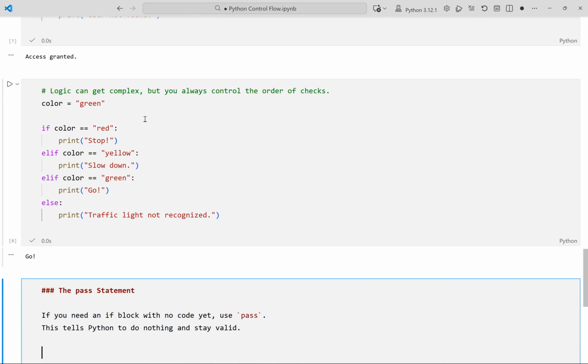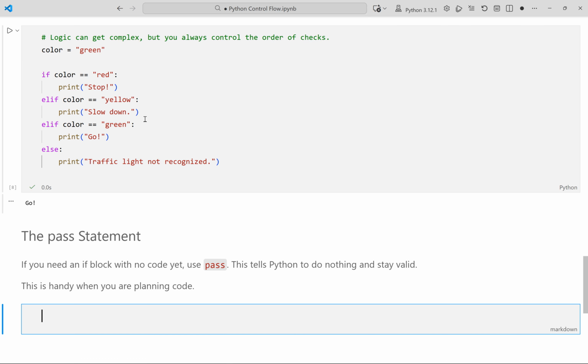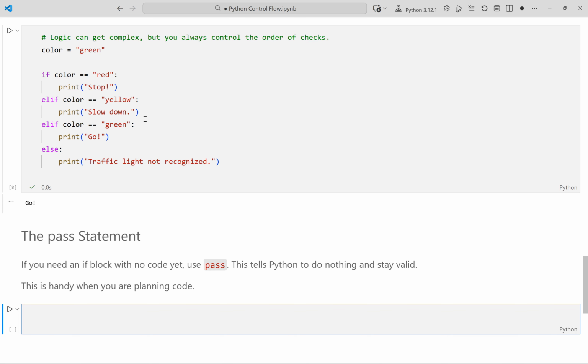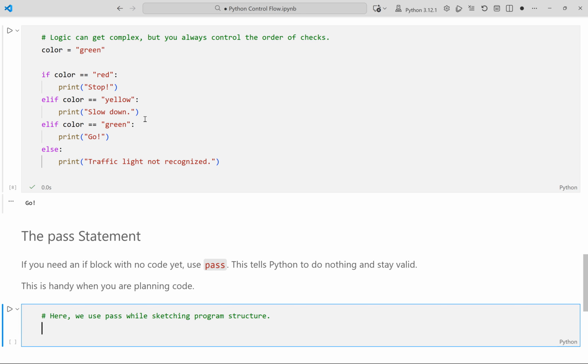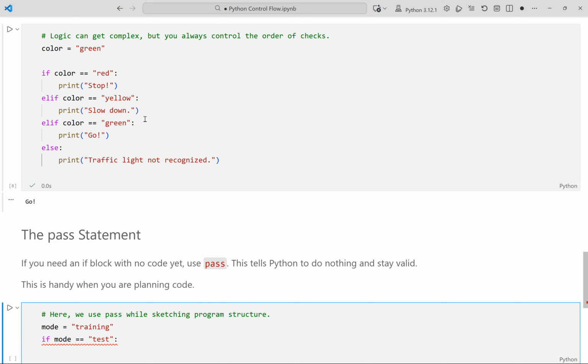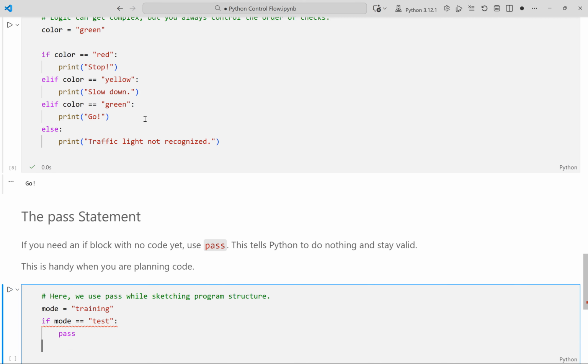This is handy when you are planning code. Running the cell now. This is a comment explaining that pass is used as a placeholder in code. We assign the string training to the variable mode. We check if mode is equal to the string test. If mode is test, we do nothing for now by using pass.